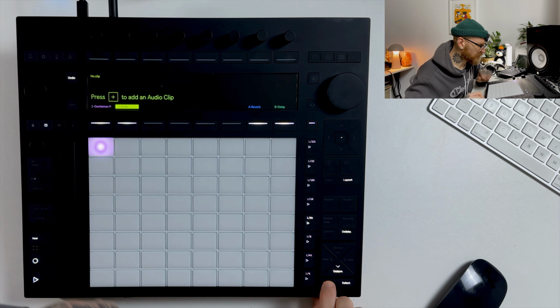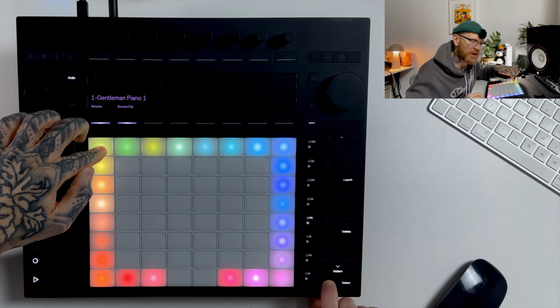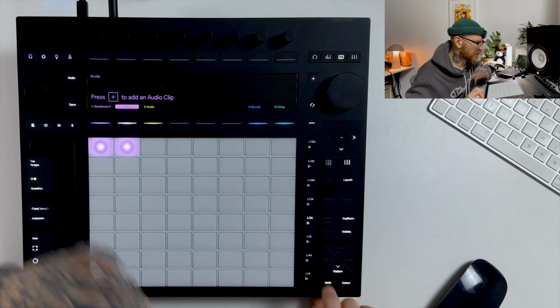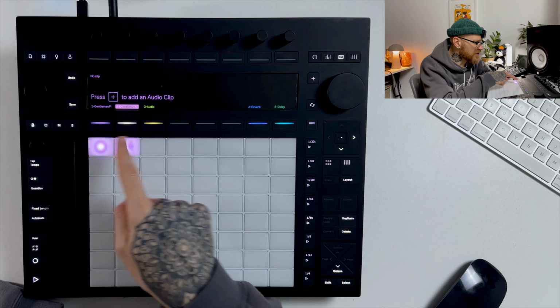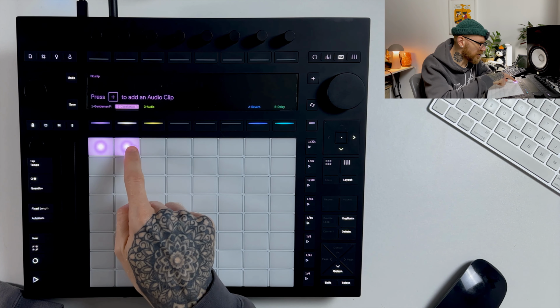I do Shift, press this MIDI clip, and aside from renaming or changing the color, I can bounce that to a new track. It calls it the same thing as whatever the MIDI track was called, so it looks like a duplicate, but this one is an audio track.